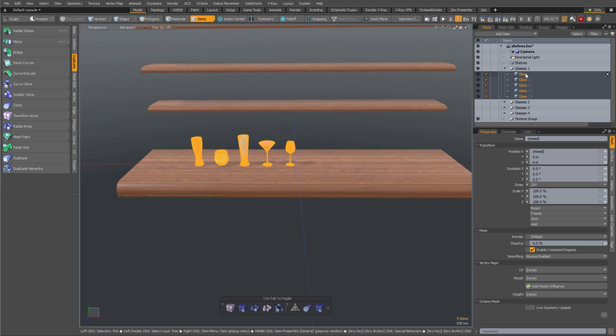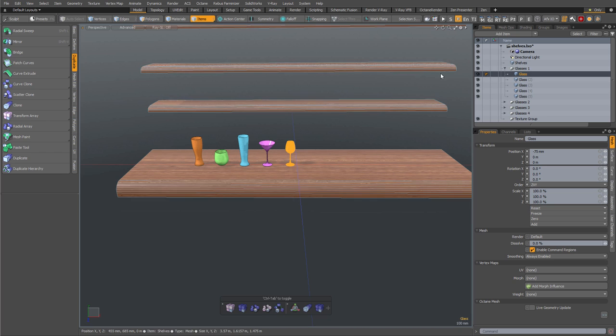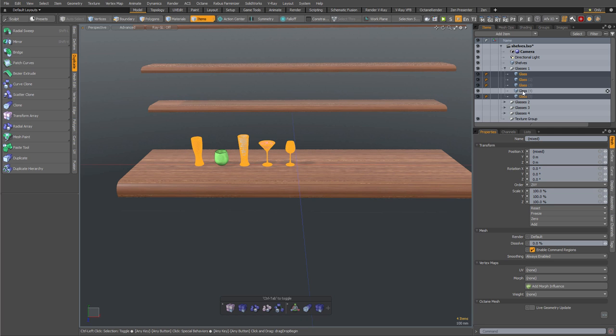So if I grab these 5 items, 1, 2, 3, I'm gonna actually skip this 4th one here, grab the one on the end, and then I'm gonna grab that guy right there.